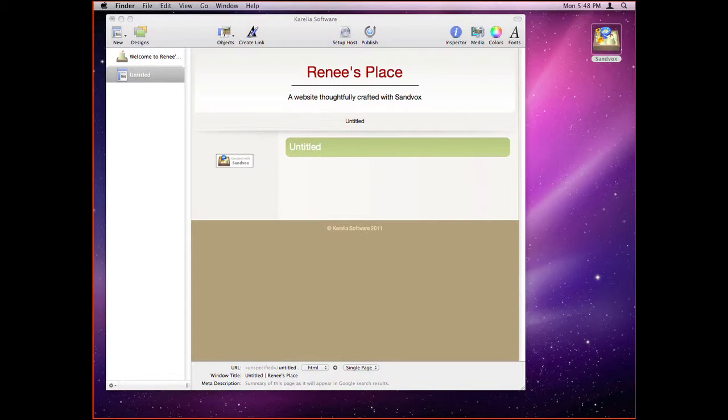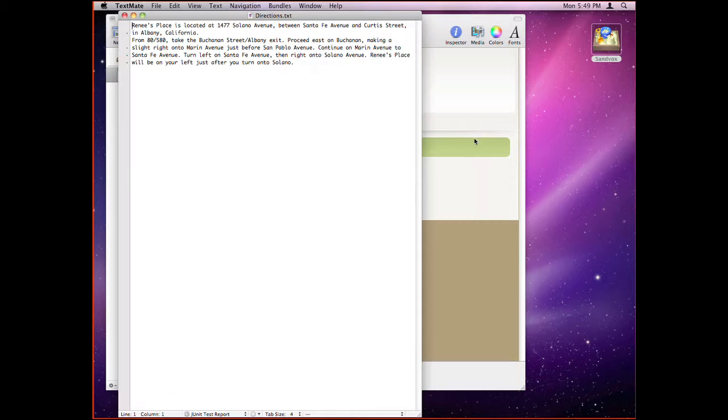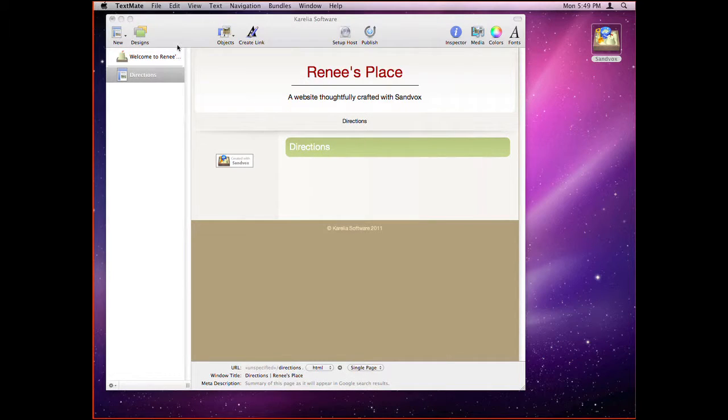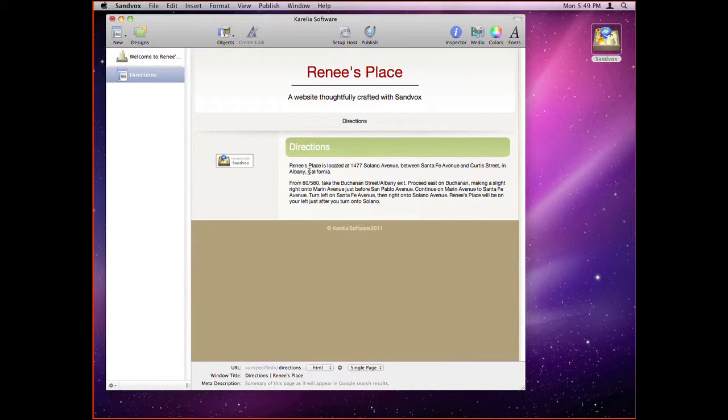So let's call this page directions. We're going to make this be the directions to her restaurant. So I'm going to just paste in directions. And notice it also says directions up here. That's because this is starting to build up a site menu where people can click on links and navigate around the site. I have a text file here that is the directions to the restaurant. I'll open that up and copy and just paste that into where you would type.